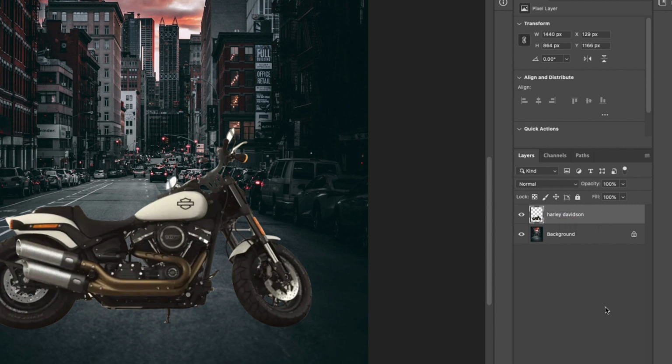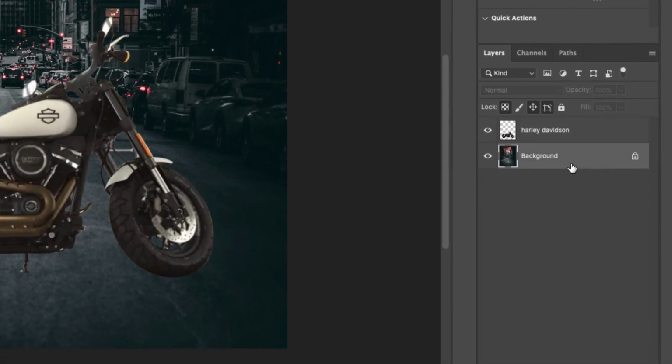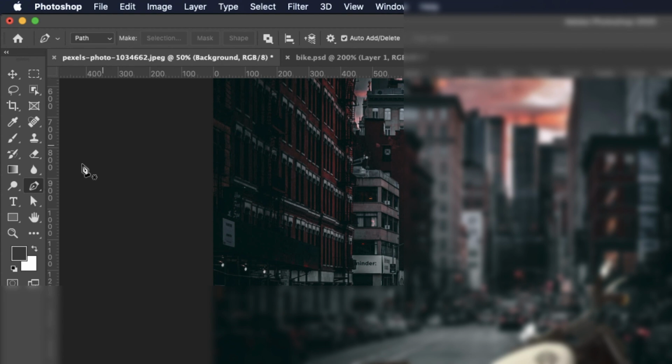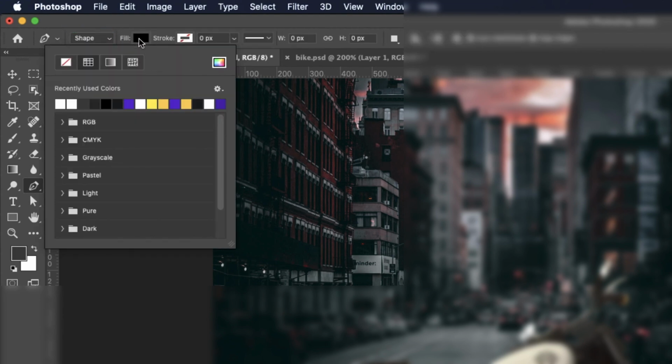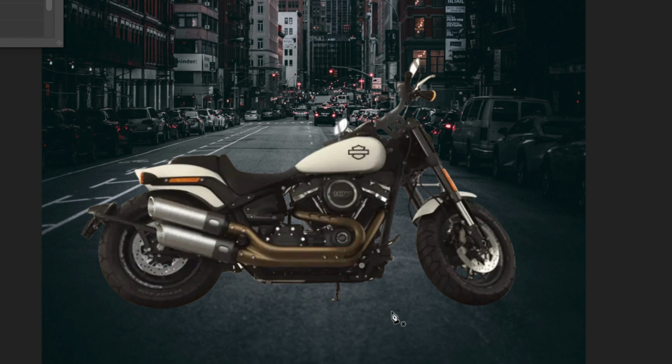To make the image more realistic, we need to add a shadow. Select the background layer, so when we draw a new shape, it will be above the background layer and below the bike layer. Select the pen tool and this time select Shape. This will create a new layer with a fill color. Select gray color for the shadow. Draw a shape for the shadow.